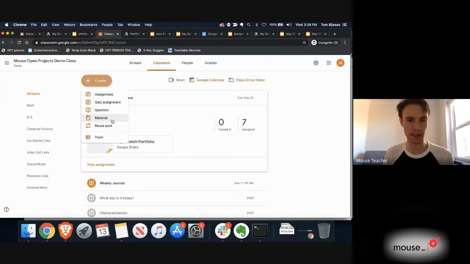If you think about this, a material is kind of like physically passing out a handout in the classroom for every student that is just an article for them to read. Whereas an assignment would be like passing out a piece of paper that has empty spots for students to write in. So if you're going to make a slideshow that you want students to be able to have their own version and edit and make a copy and do all these different things, you're going to want to make an assignment. A material might be good for a lesson that you're giving out.